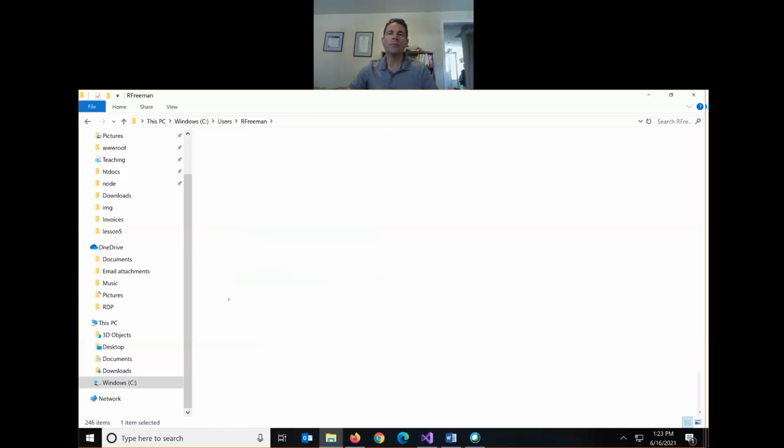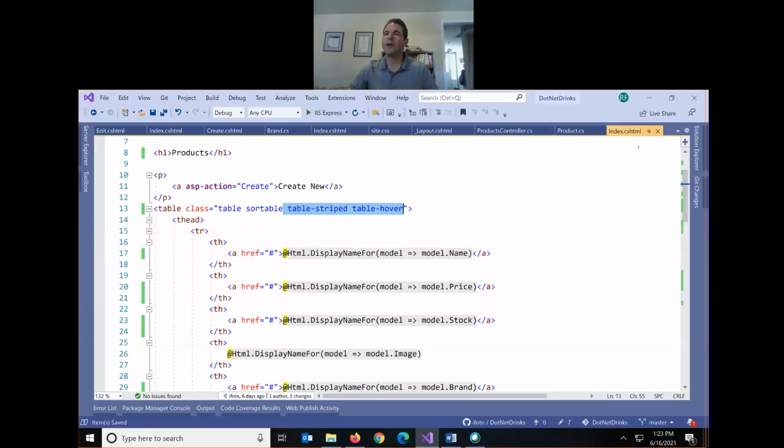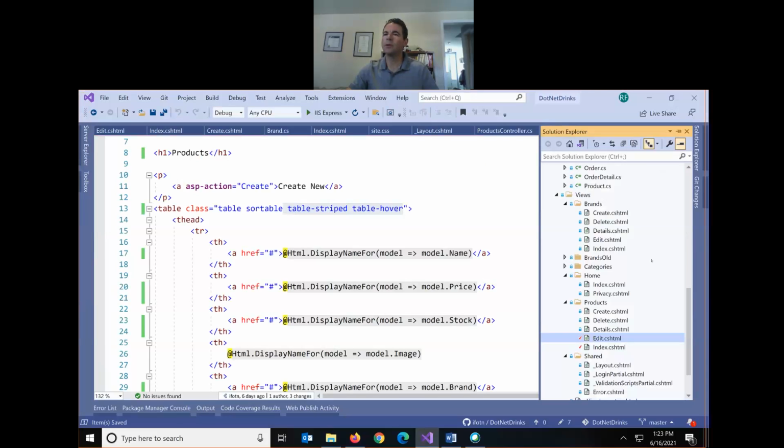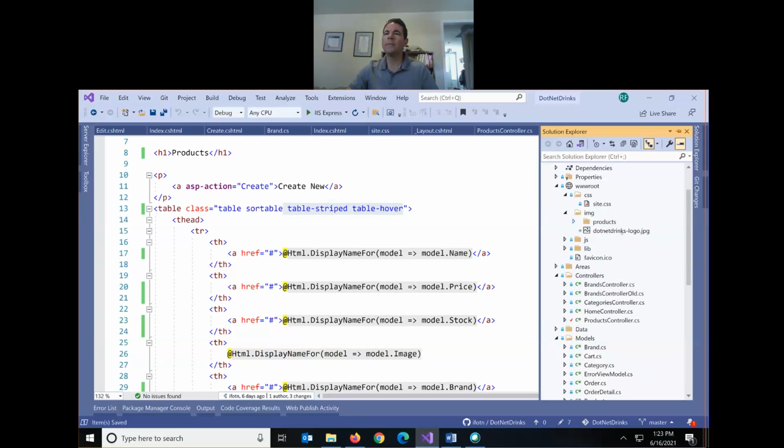So I go to my project and wwwroot IMG. I'm going to copy the logo here. So now it shows up in Solution Explorer. Here's our logo. So I picked a color scheme, and I'll show you how you can pick color schemes really easily.